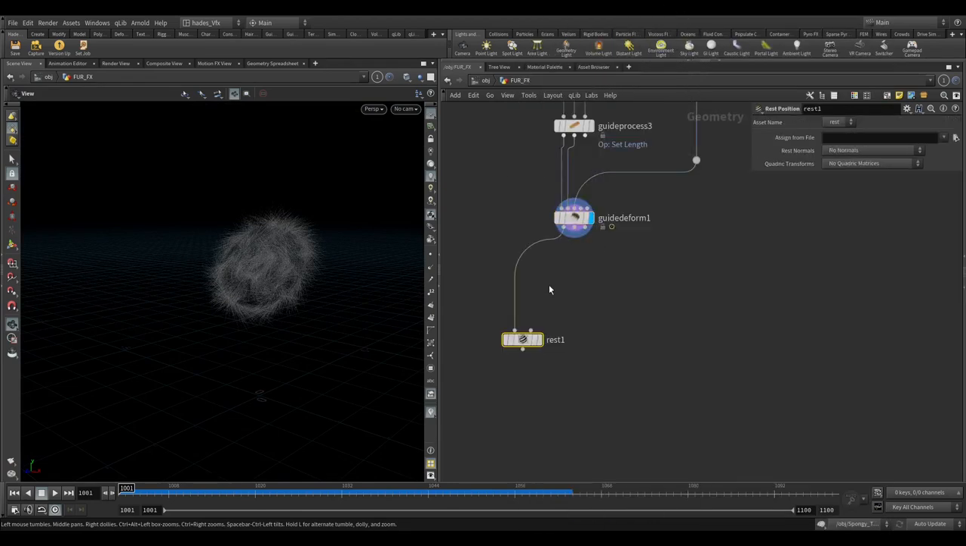Add the rest data before the simulation. A tip for you guys, always add rest data before the simulation. This will be very useful for doing some kind of post-sim tweaks.